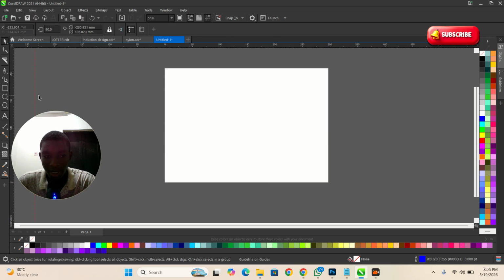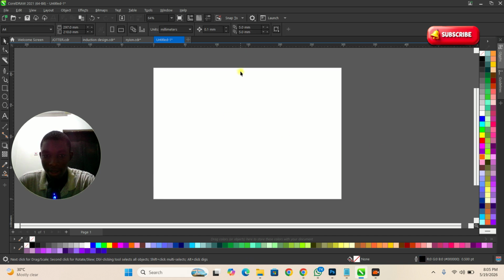So we want to create an alignment for everything here. So under this here, I'll select my rectangle like this and then draw.